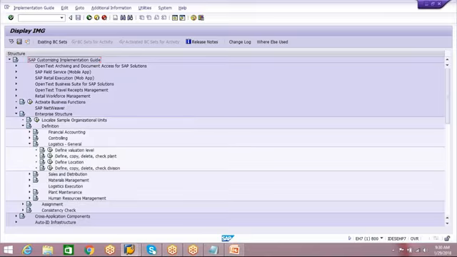Majorly, our ECC activities are divided into two kinds of things: logistic general and logistic execution. Logistic execution deals with the shippings, warehouses, and so on. Logistic general is up to storage location level. All warehouses, shipping points, route determinations, deliveries all fall under logistic general.